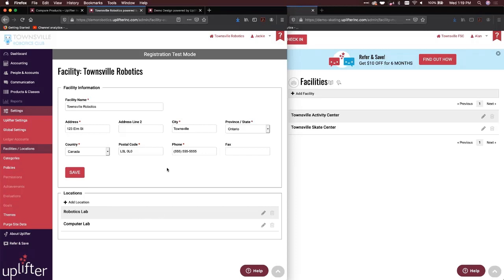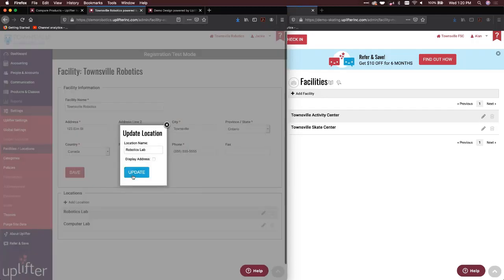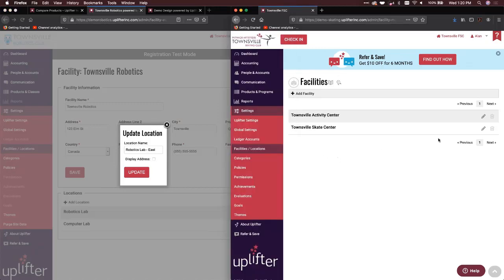We've had some clubs come to us and say, I do have a couple of locations, but I don't need all the features of Uplifter Gold. I only need Uplifter Bronze, or I only need Uplifter LITE. Well, you still can create multiple locations. One thing you can do is give each a different name. Let's say you want to call it Robotics Lab East, and then you could create another one called Robotics Lab West, and those could be your locations. Just make sure that you don't check off the display address.